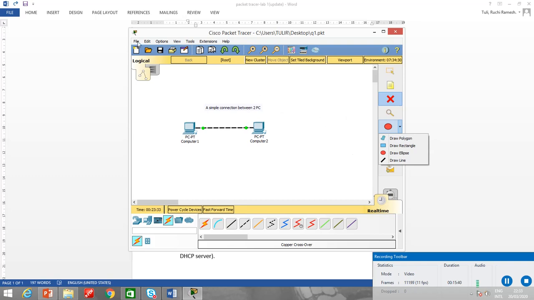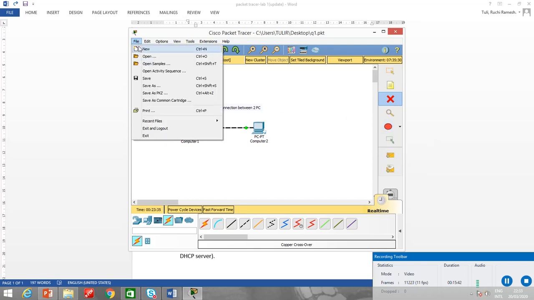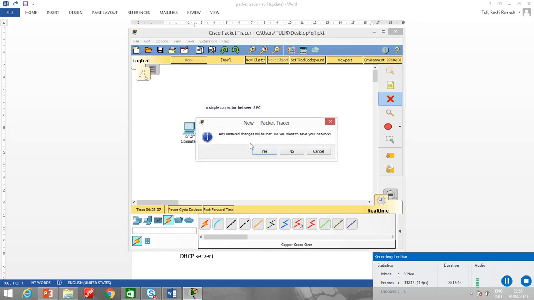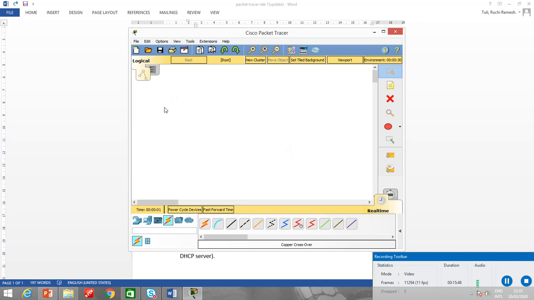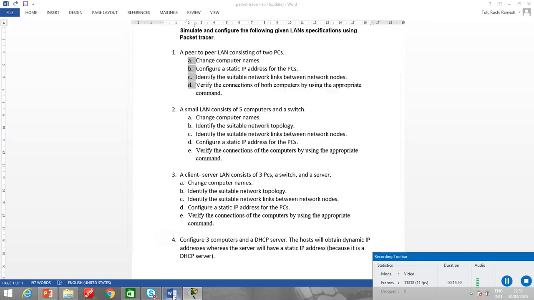So let's start with the next question. So I will open another file. Okay, I don't want to save it. Alright, so this is opened now. Alright, now what we have to do, we have to create a small LAN, which consists of 5 computers.